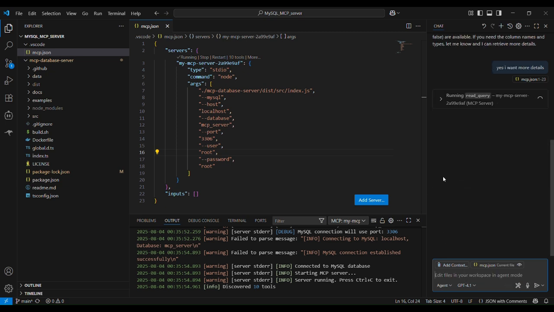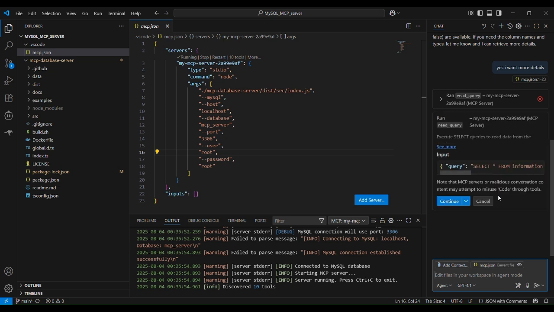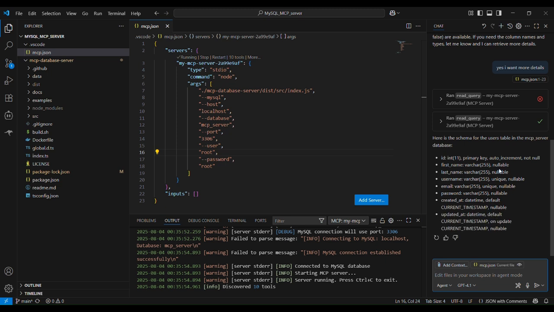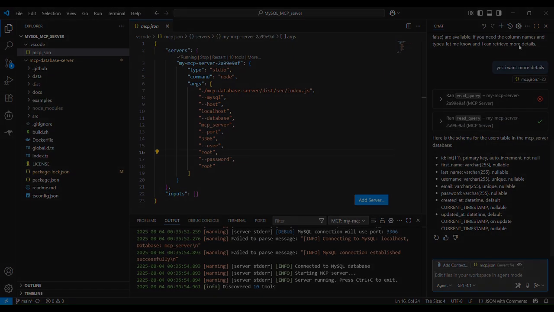Let's click Continue. It looks like the first command didn't run properly. But look, it automatically tries again with a different query. This is a great example of its problem-solving ability. Let's click Continue one more time. There we go. Now it has given me the full schema of the Users table, with all the correct columns and data types. This is a perfect answer and a great demonstration of how powerful the MCP server is.